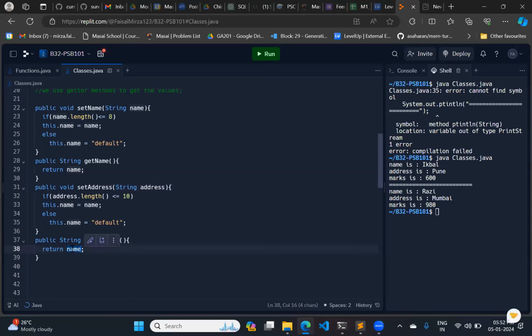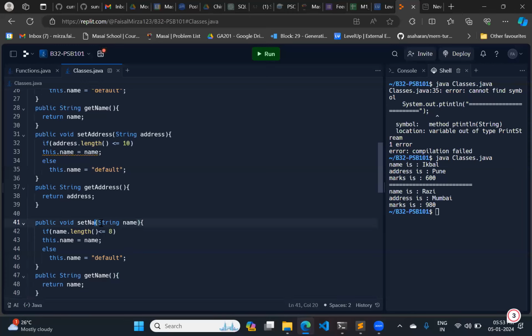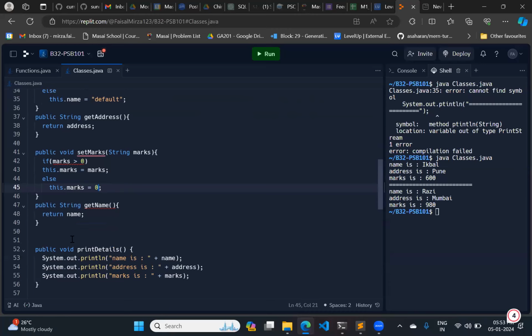Then return address. Next variable is marks. So setMarks. As we know, someone can give the marks as a negative value as well. So how can we check the condition for the negative value? If marks is greater than 0, then only assign the value. Otherwise, give some default value as 0. Don't give the minus value. You give the value as 0. Is it clear what I did?